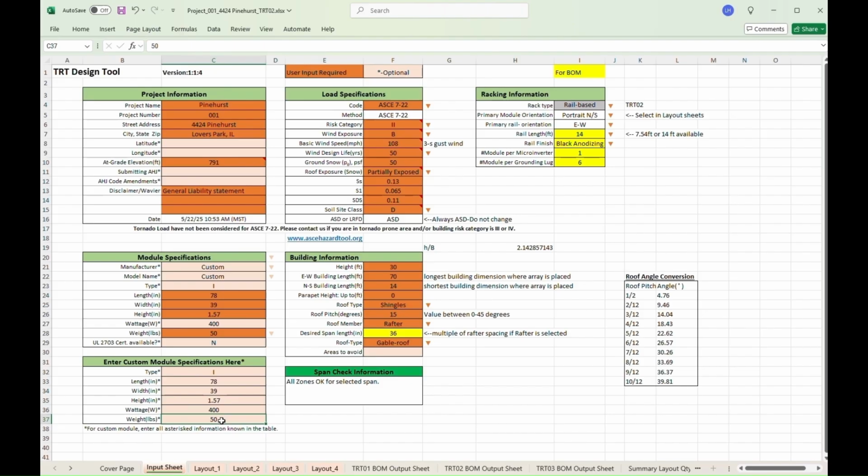So it makes the engineering calculation correct. Like we can change the weight of the module to like 30 pounds, and you can see it automatically filled in the module specification field. So it will make the calculation correct.